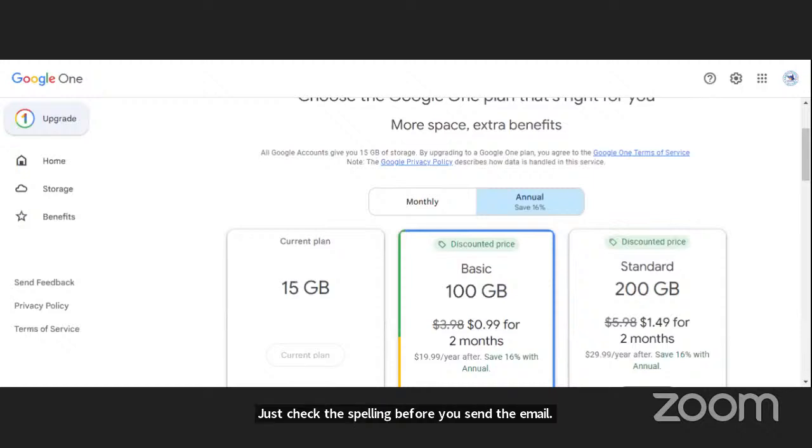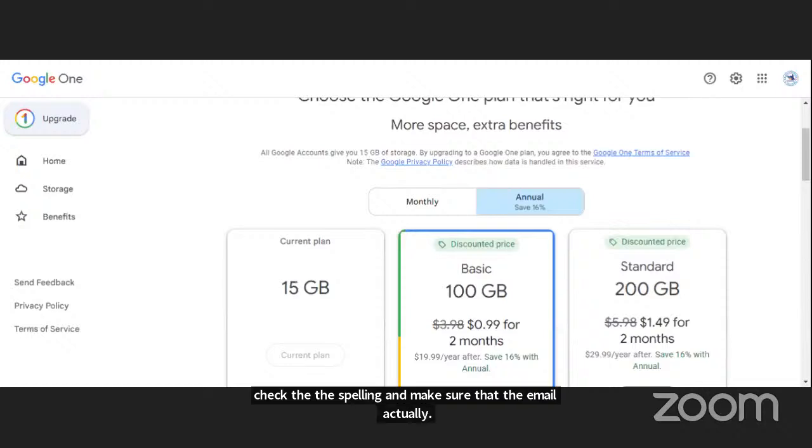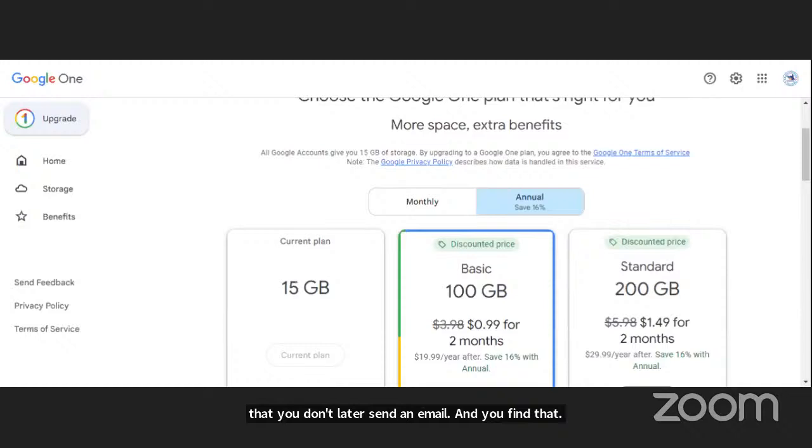Okay, I think in most cases, make sure that you check the spelling before you send the email. Cross check the spelling and make sure that the email actually works, so that you don't later send an email and find that it is invalid, because if the email is invalid, then your email will bounce back and it will not go to the intended recipient. So make sure that you check the spelling and ensure that you have written the correct spelling.